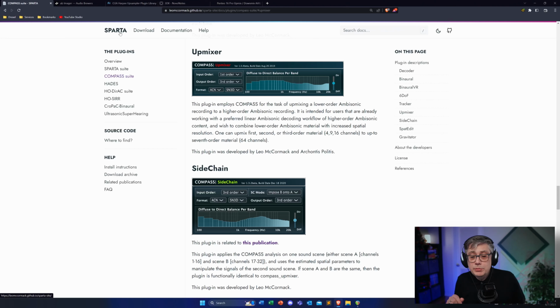The nice thing about that plugin is it is completely free, so you can simply download that. It is only available in VST2, but once again, it's free, so who cares? The nice thing also is that this actually can go beyond third order Ambisonics. So if you want to upscale to higher orders, you can do that with this plugin as well. So this is a nice option.